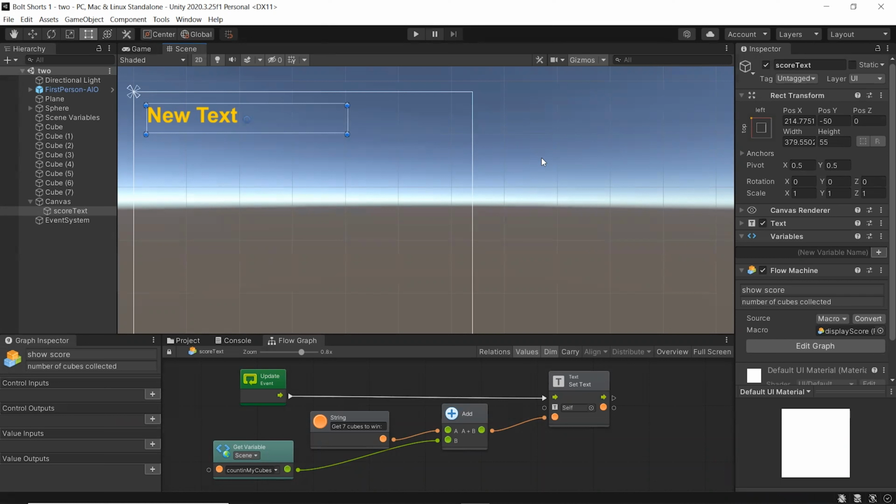So in this video, I'm going to show how to change the font or the typography represented in our canvas, our user interface. In this case, from a previous video, I've already created a short game that counts the number of cubes that I collect. I'll revisit that by simply hitting play here.